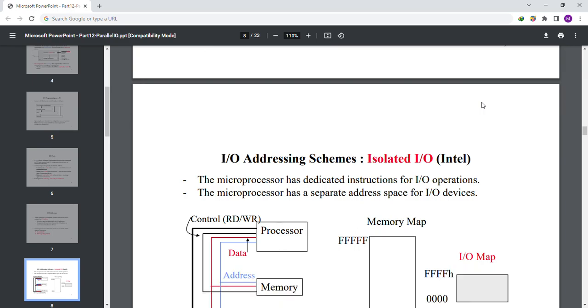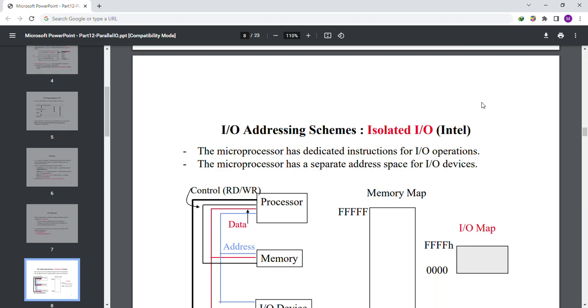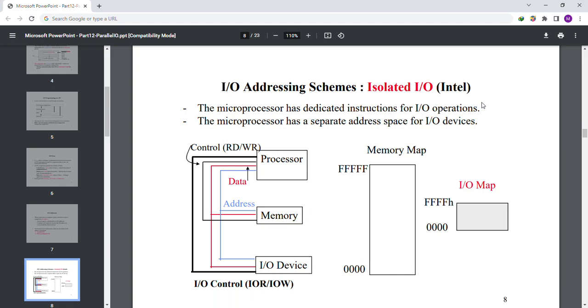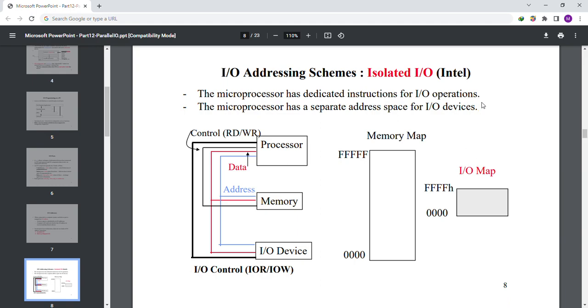IO, input output addressing schemes: isolated input output. Basically, Intel uses the isolated IO, and you are going to see that in the next slide. Basically there is an example in the next slide. The microprocessor has dedicated instructions for IO operation, and the microprocessor has a separate address space for IO devices.